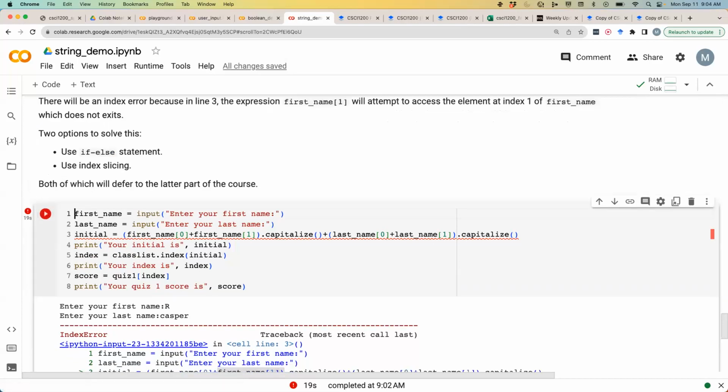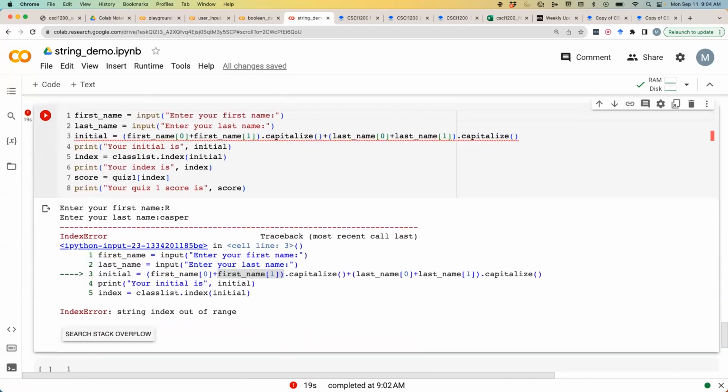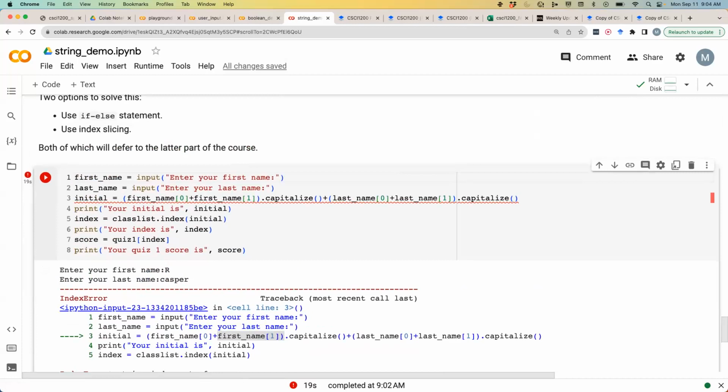So now we assume that students always have a first name and last name. They are at least 2 characters. All right. So one thing that we wanted to learn is, if the student's first name is just 1 character, or less than 2 characters, what are we going to do? Else, if the student's name has more than 2 or at least 2 characters, we continue using the same code.